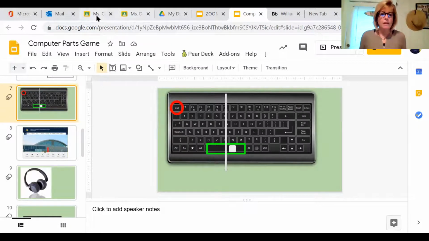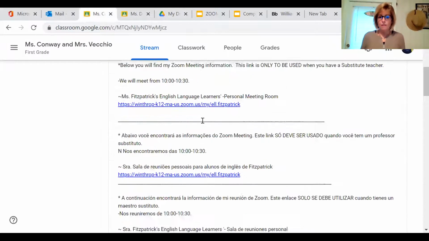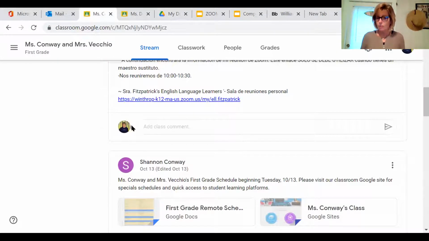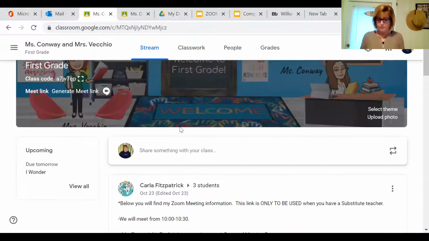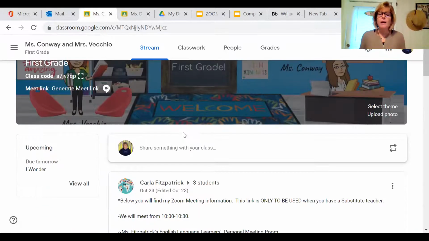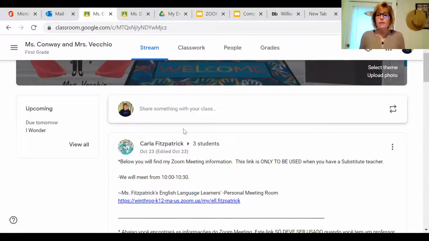So let me go back to that. There we go. So see, I'm at the top, but I also might have something posted down here. It depends on how many things are on that stream for the day. So you might have to look for it a little bit. But it will say computer lesson and then the date. So whatever the day is, look for computer lesson and that date, and you'll see two links. Remember, the first link is the video that you're watching now. The second link will be taking you to the website to get to your activities.